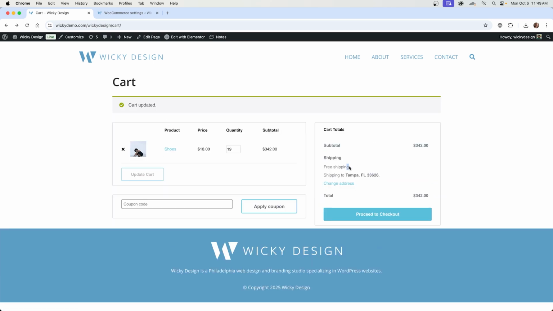Okay, so like I said, this is the approach that you can take if you need one flat rate and then one free shipping. Now, if you need multiple, there's two different ways you can do it. You can either do a plugin, which I'm going to show next, or you can do a code snippet, which is what I recommend. So now I'm going to go ahead and show you the plugin option and then what you can and can't do within this plugin.